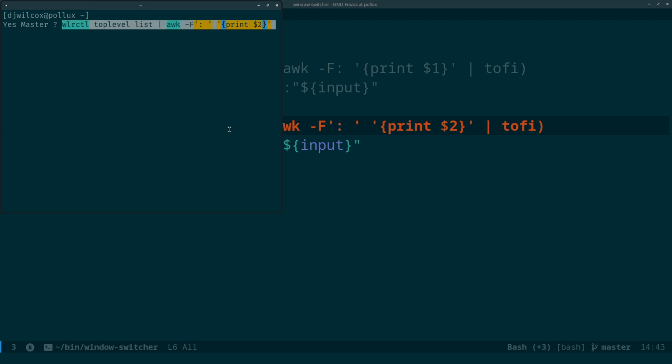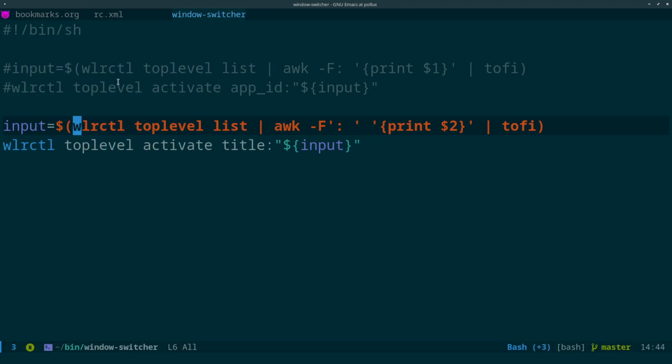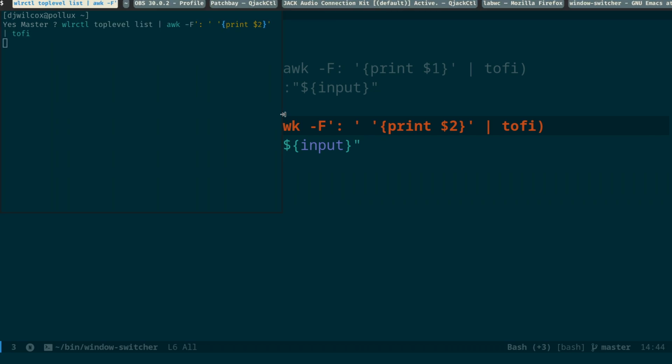Using awk, we can trim off the first part, which was the application ID, and just show the title of the window. What I was doing before was selecting the first part, which just shows the application. But the problem with that is if you've got multiple windows open from Firefox, for example, it would just list Firefox instead of the actual window. So we get the top level windows here, and we pipe it into Toffee.